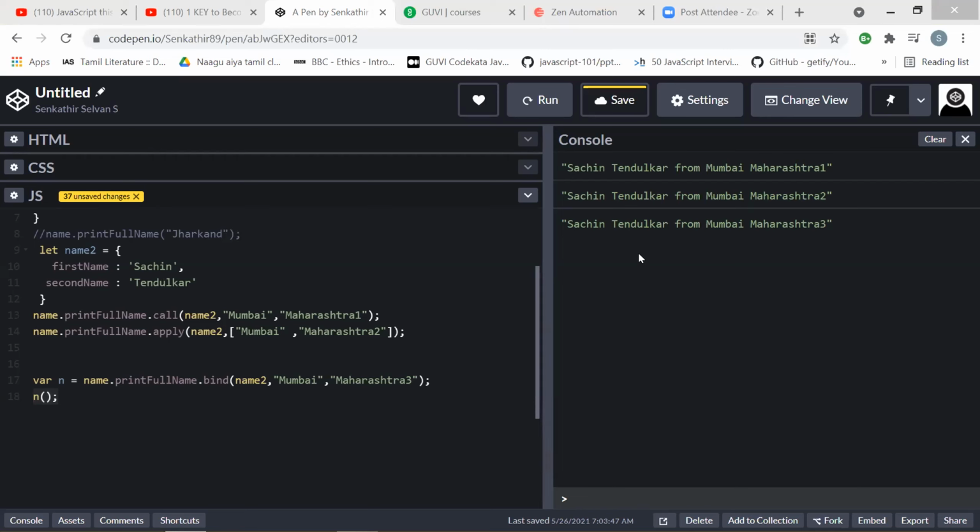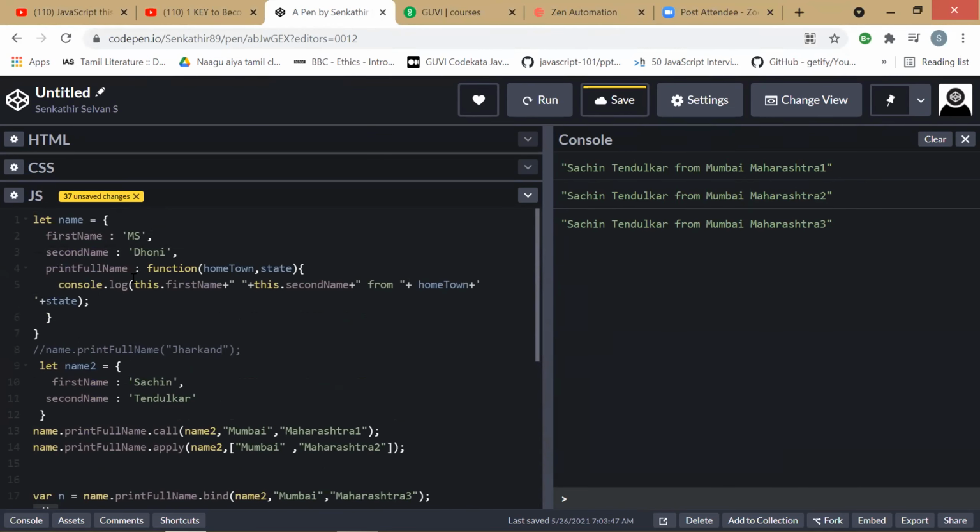I have a doubt, sir. How does this work for call, apply, bind? Could you explain that, Senkadir? Like, how does the this keyword work in call, apply, bind? As far as this object is concerned, this refers to the entire object, and we are just changing the value of this by using call, apply, bind.